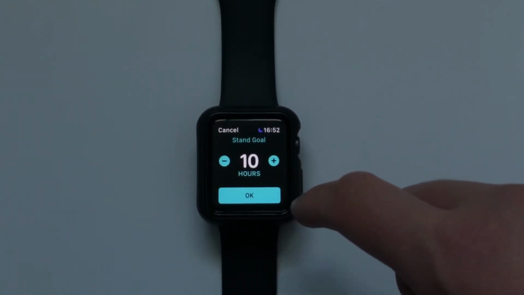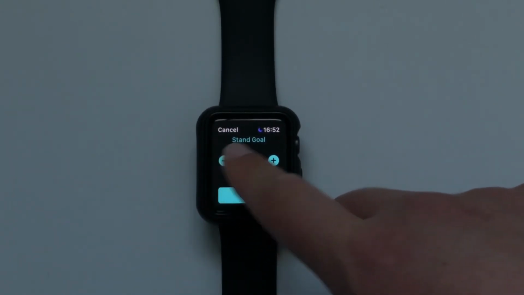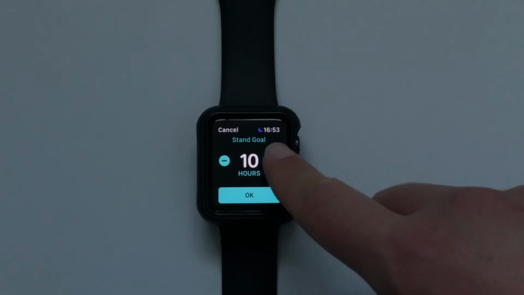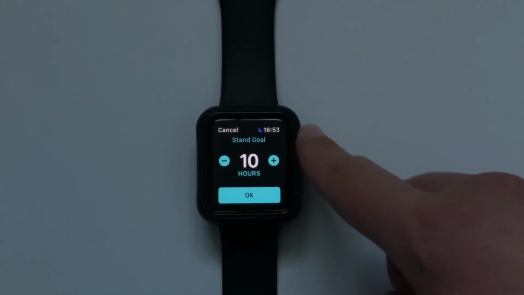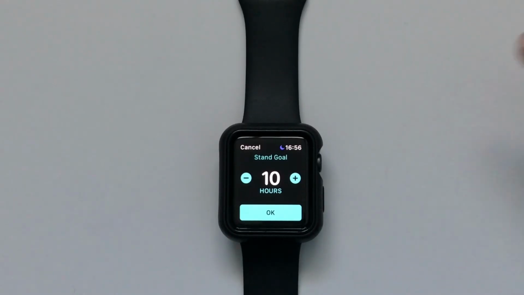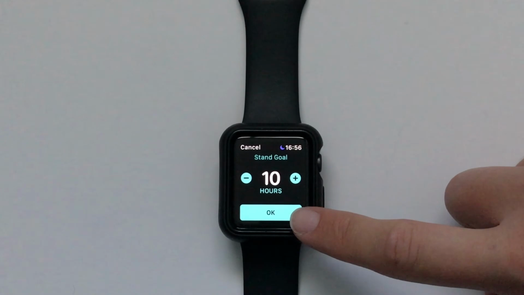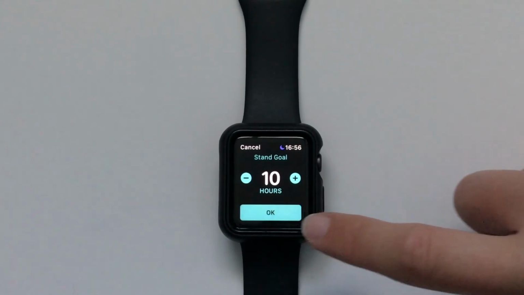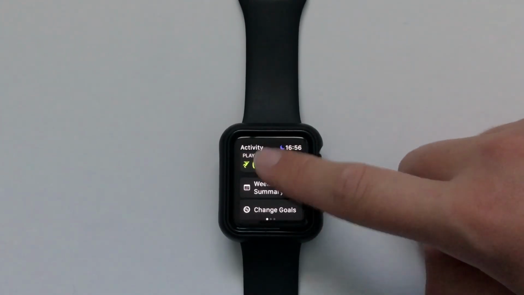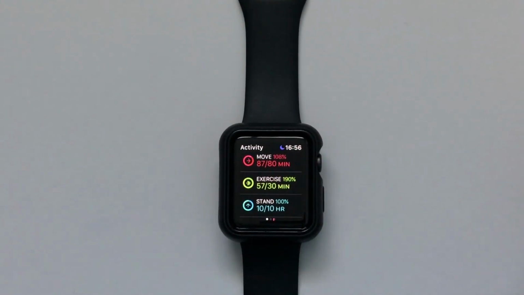And then you have got your stand goal. Same, minus is to go down and plus is to go up. Same for the digital crown. Down and up. Once you have chosen the right amount for your stand goal, tap OK to complete the setup. Then it will be done. So when you go back up here, your goals would have changed if you have changed them.